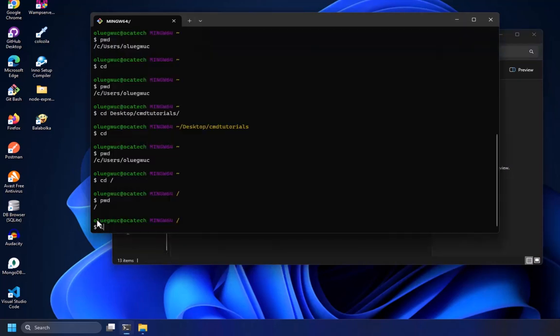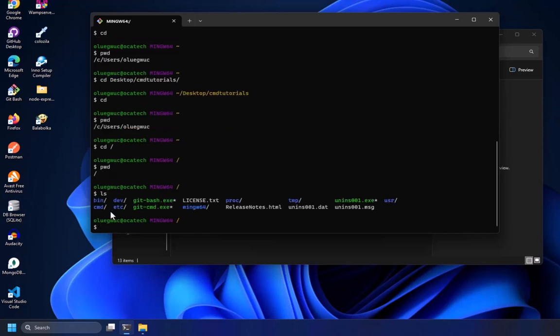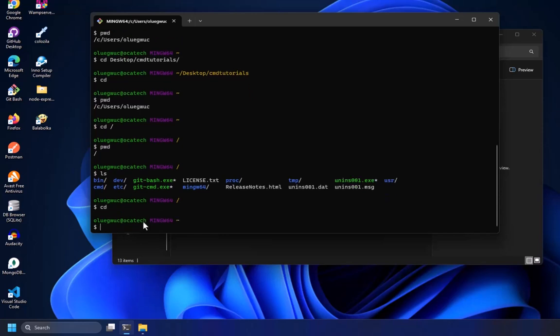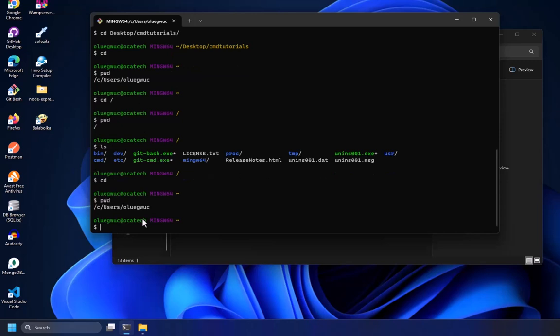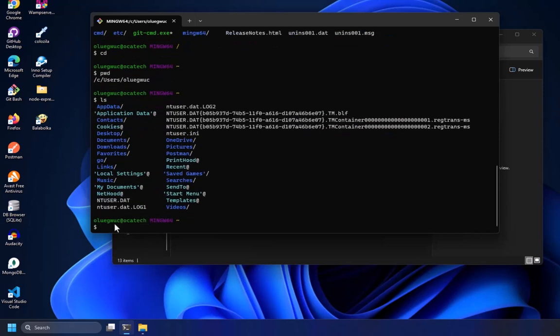If I do ls here, it now lists the files and folders that are available in the root of your system. Now if I do cd from here without passing any argument, it will take me to my home directory. pwd to return to the home directory. If I do ls, it will list the files and folders that are available in the home directory.